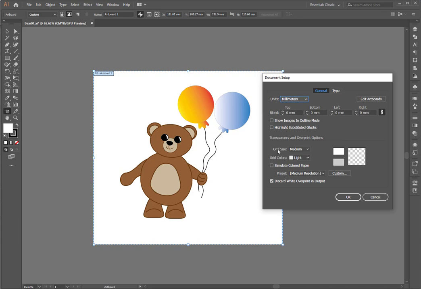You can change the grid size, which is the background of your artboard, and even change the color of it, as you can see, like this one, and change your preset resolution.